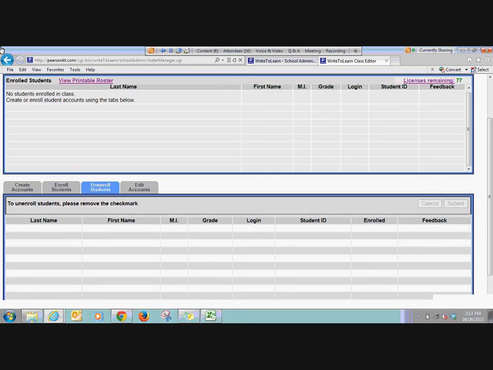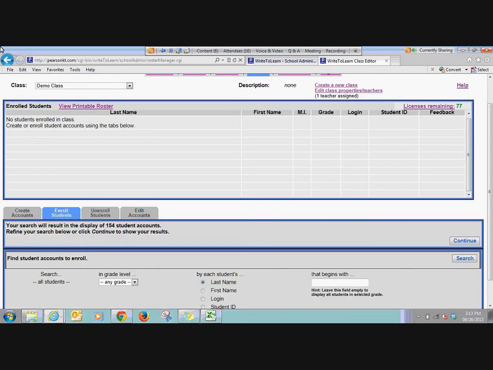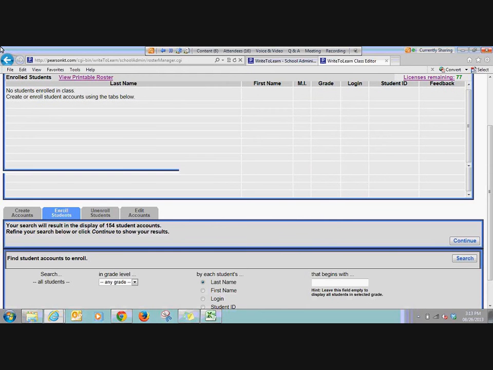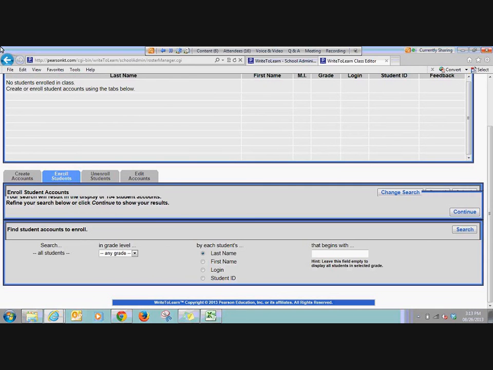And then this is where you can enroll students. So you can search for students. I don't know if there's students in here yet. Maybe it's just 10th graders. And then you just select them, those students that are in the class.